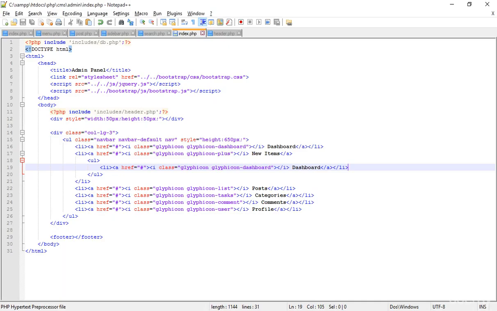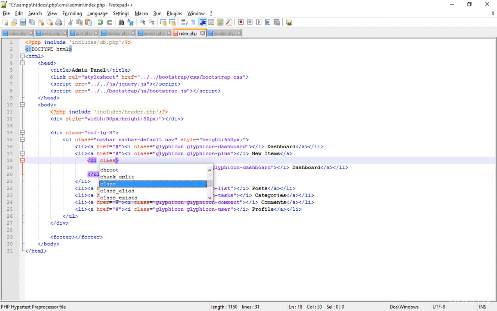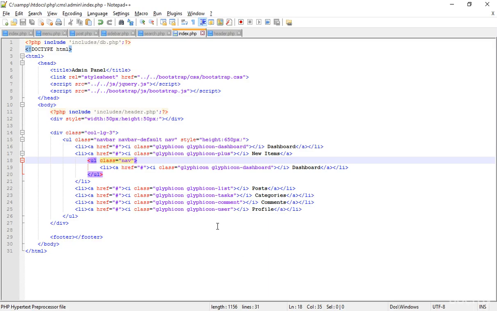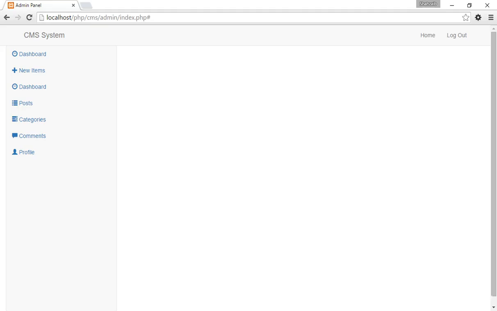But the problem is that I'm going to add some things here. First of all, the class of nav. Save that, refresh that. Now this is the perfect thing. When I added the nav class, now it is looking perfect. And you don't need to put the navbar or the navbar default or something. This is really perfect in itself.